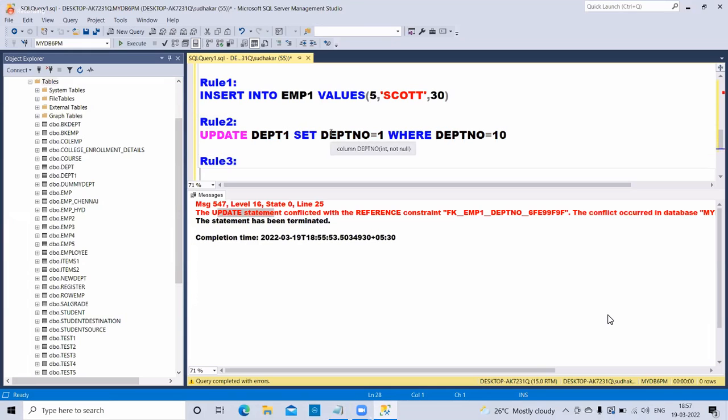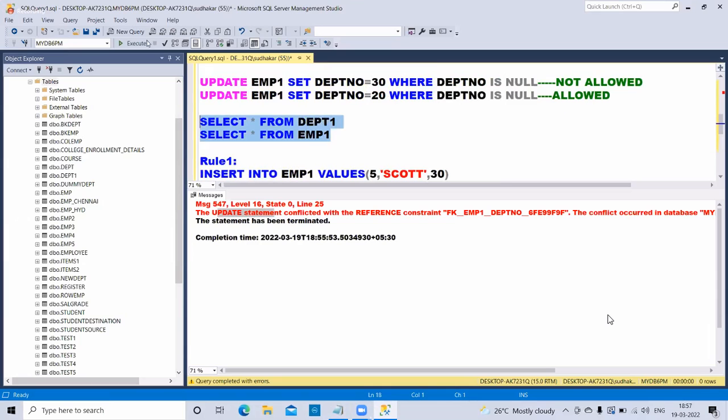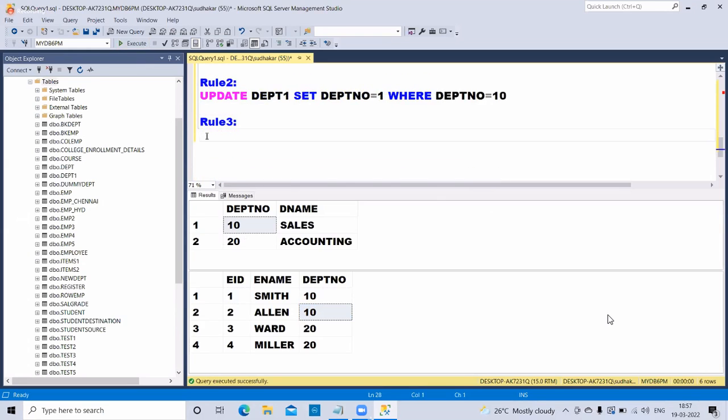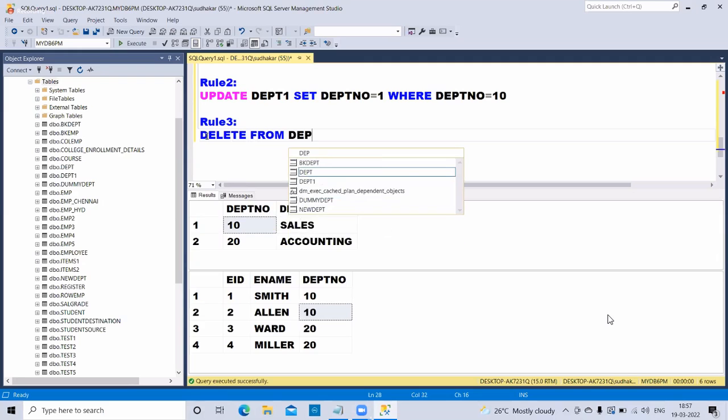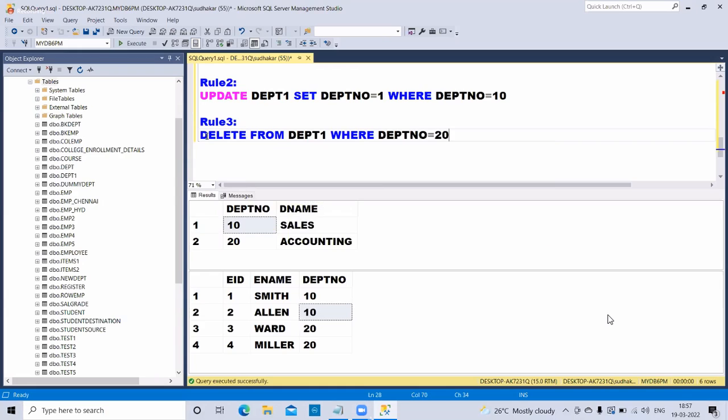Before I check this one, first I have to take the two tables' information, you can see. So come out and see, guys. The parent table has 10 and 20, and the child table also has 10, 10, 20, 20. Suppose I try to delete any one record from the parent table. What happens? Suppose I pass delete from DEPT1 where DEPT number is equal to 20.